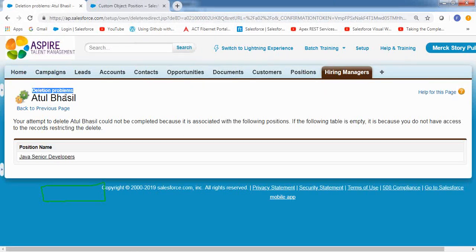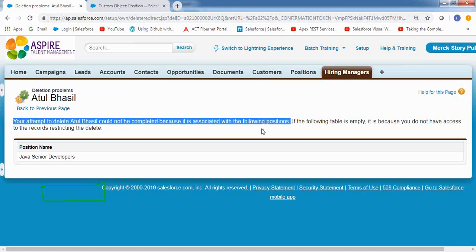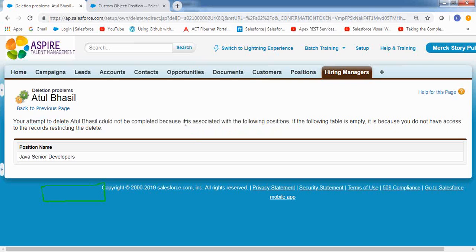Deletion problems of Atul Bhasil. Your attempt to delete Atul Bhasil could not be completed because it is associated with the following positions. That means whenever you are trying to delete that parent record, it will not allow you to delete. Why? Because the parent is associated with your child.